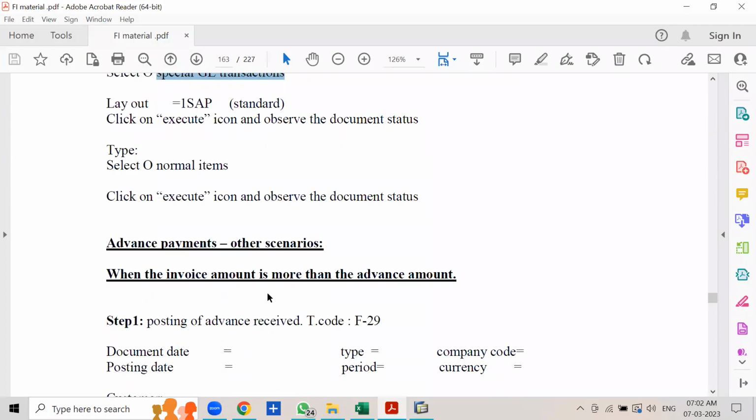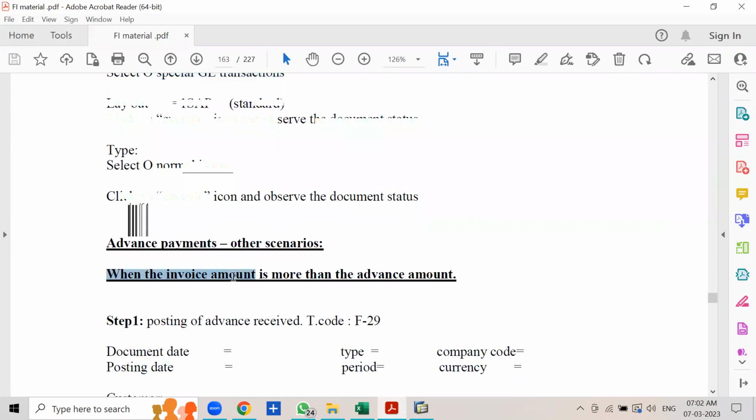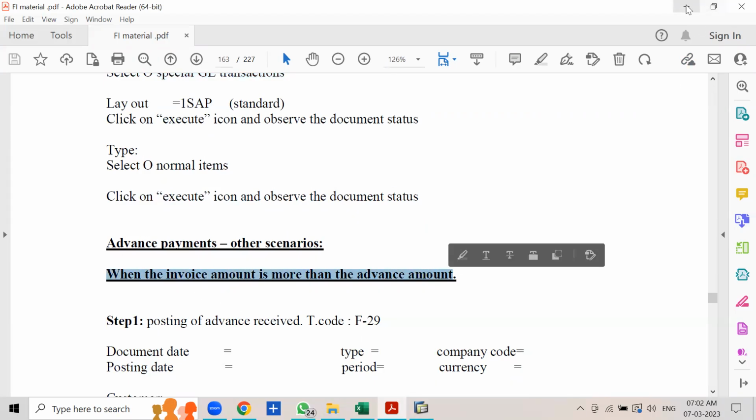So here we have seen that the advance is 1 lakh and invoice is also 1 lakh. Both are equal. But sometimes invoice amount is more than the advance amount, and sometimes invoice amount may be less than the advance amount. Same scenarios again here in account receivable also. In that case, how to process them? When the invoice amount is more than the advance amount.